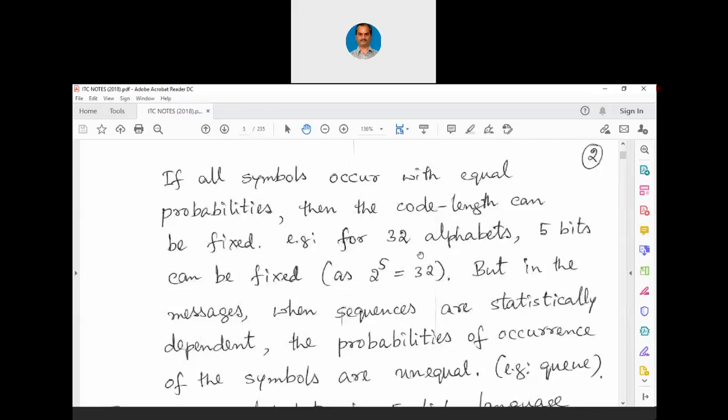For example, 32 alphabets. If there are 32 alphabets in a given character set, then 5 bits can be fixed. Let us say we take only the English language as such, without any punctuation marks or grammatical symbols, then we can simply allocate 5 bits for each. Right from 00000 till 11111, we can have 32 bit streams. So each particular bit stream can be allocated to a particular character. So we can have only 5 bits.